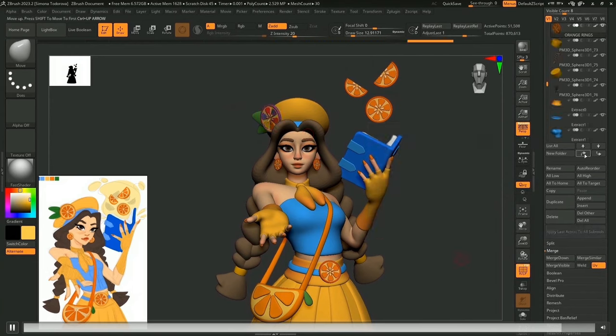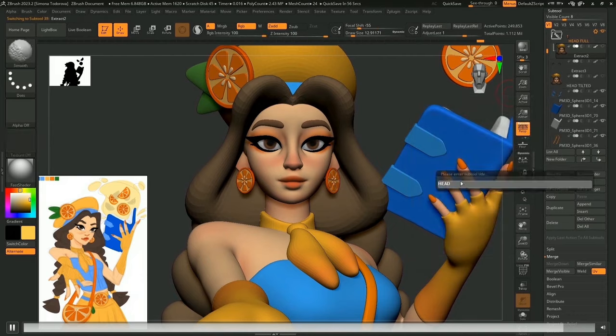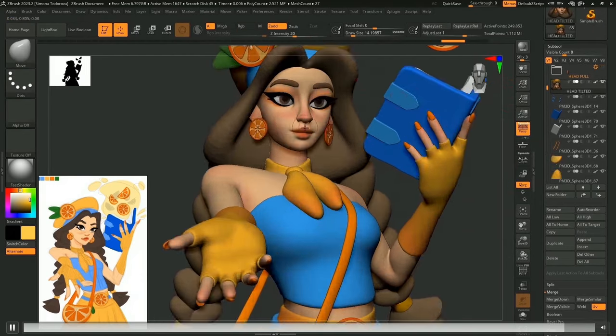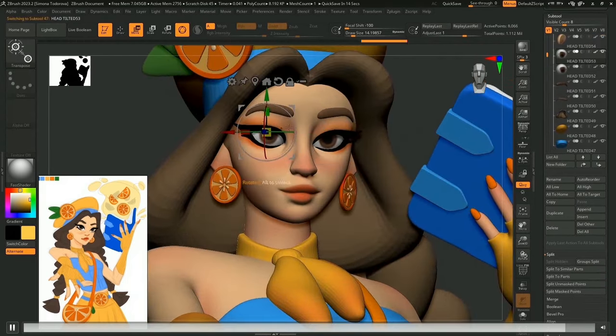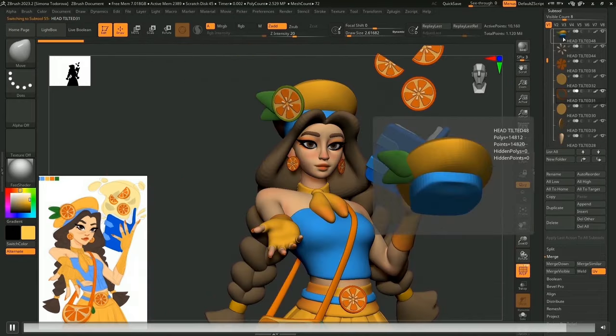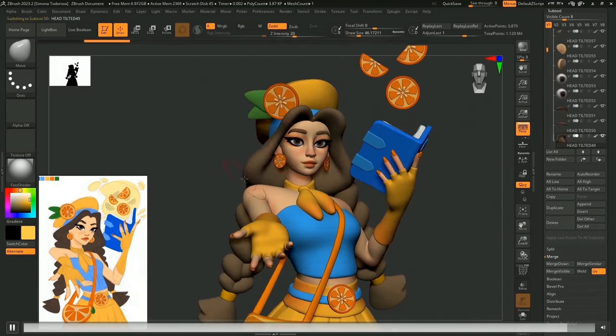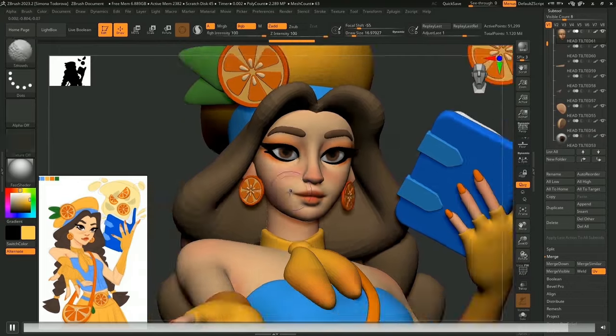Now, once I have this, what I'm going to do is I need to position the head correctly. So at this point, the head was symmetrical. But I'm going to go ahead and merge all the objects that are part of the head, move it a little bit, and position it slightly tilted. But she looks a little bit unhappy, so let's give her an expression.